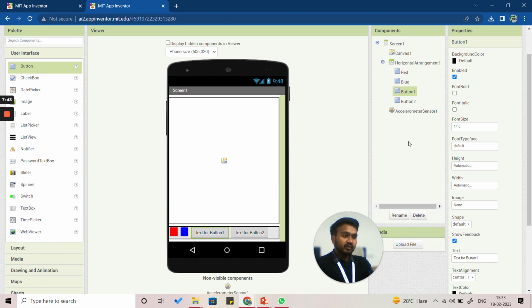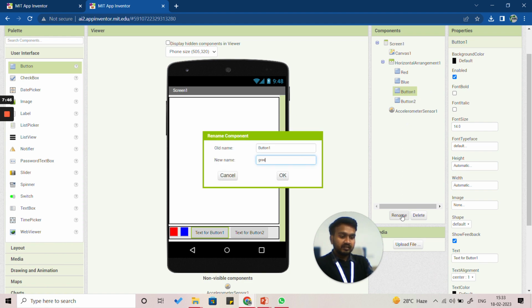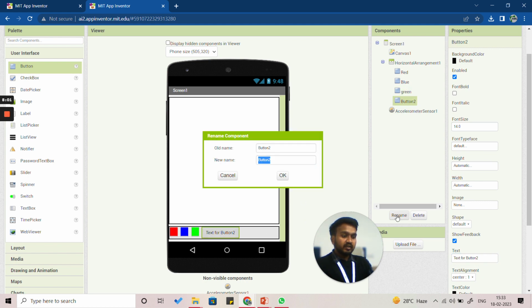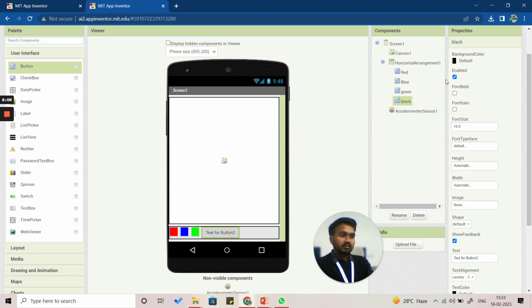For this one I'm going to rename it as green, and for green I'm going to set the color as the green, and we can remove the content text also. Now last one, we are going to name it as black. So we are going to set the color as black, and we'll remove the text. Now this is the modification we have done in this.